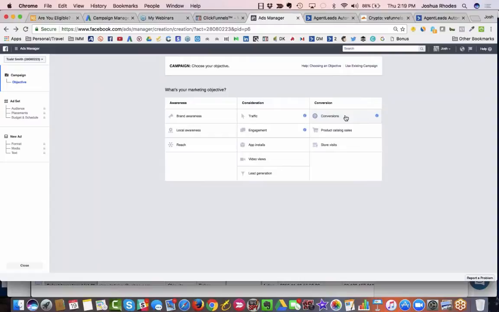So I've already made my rounds. Nobody else is opting in. And so you'll see your cost per lead go up and up and up. And that's just kind of how it works with Facebook ads.